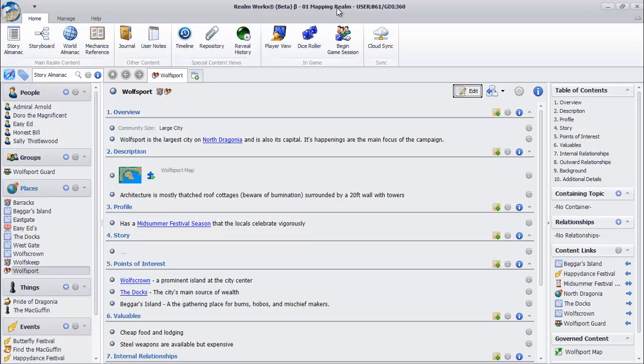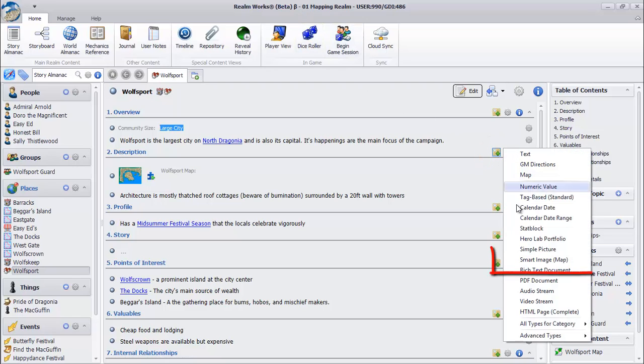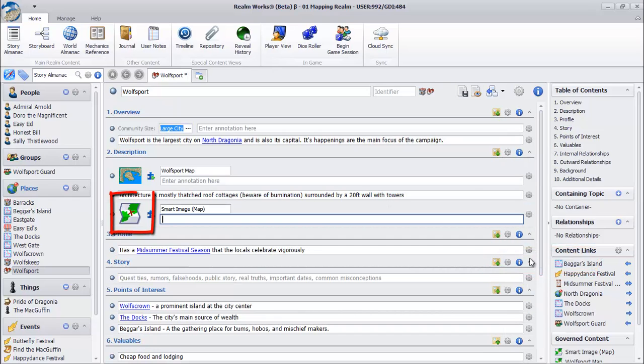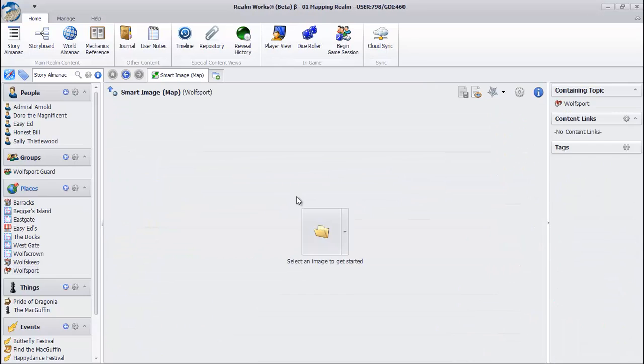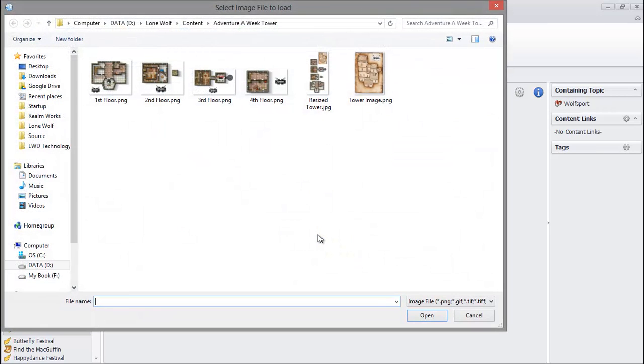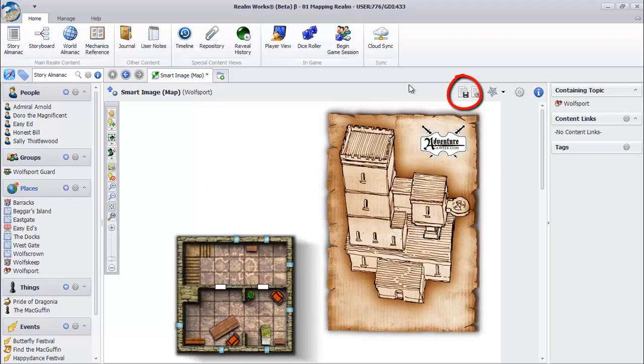To add a smart image to any topic, click the Add Snippet button in the section you want to add the map to. Choose Smart Image Map from the menu. Click the Smart Image icon. When prompted, click OK to save the topic. Click the folder icon. Choose an image to load. Click Save to save the image in RealmWorks.